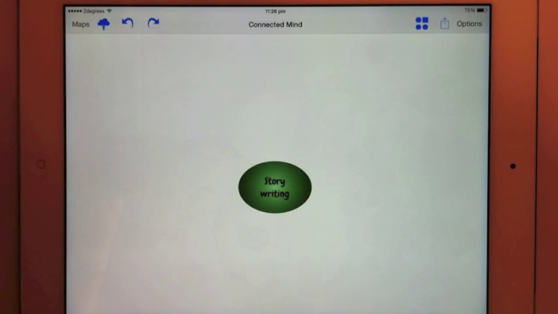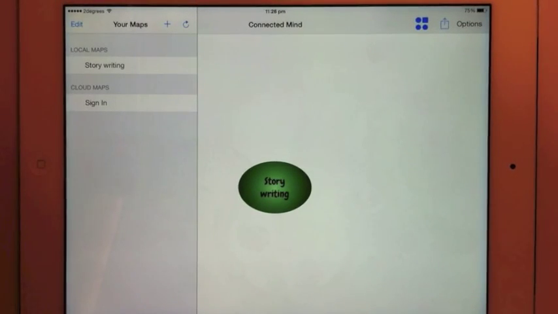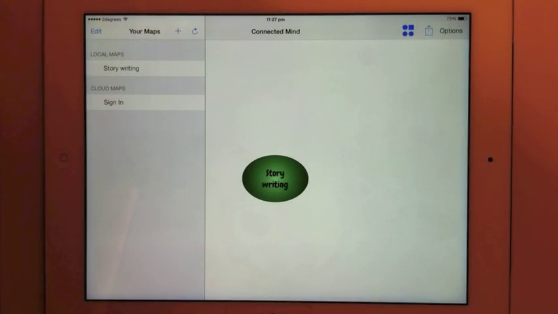I've now made the simplest of mind maps, a central theme sitting alone in the middle of my mind map canvas. To avoid accidents, Connected Mind automatically saves everything as I go. By tapping on Maps, I can now see my new story writing mind map is saved on my iPad in the local maps area. Now I want to expand my map by adding my first branch.